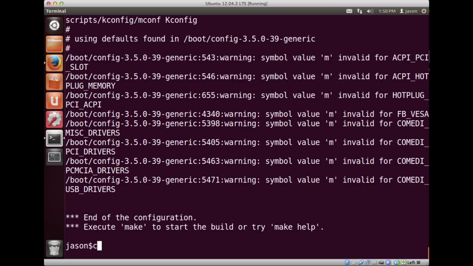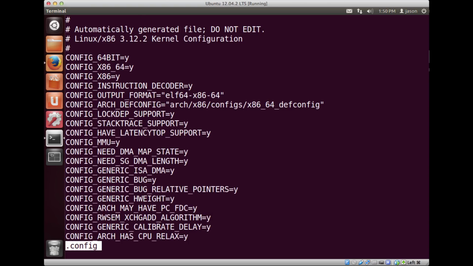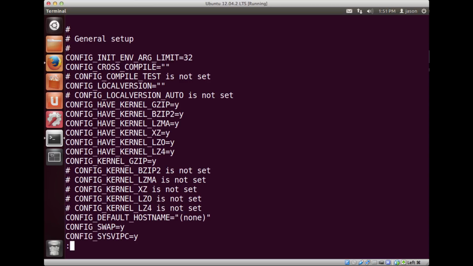And if I look, it's now created a file in my directory called .config. That file contains all of the settings for my kernel, so that when I go to compile a new kernel, it would use this file to figure out what should and shouldn't be included in that kernel build.